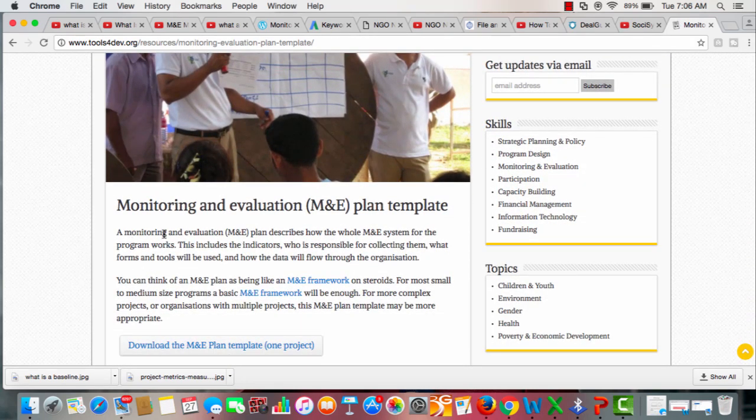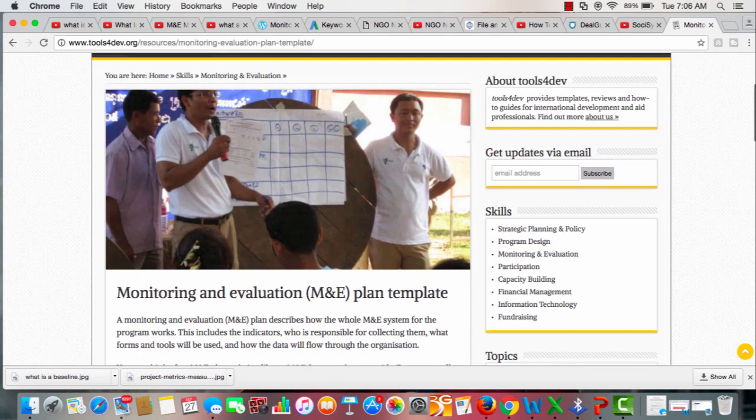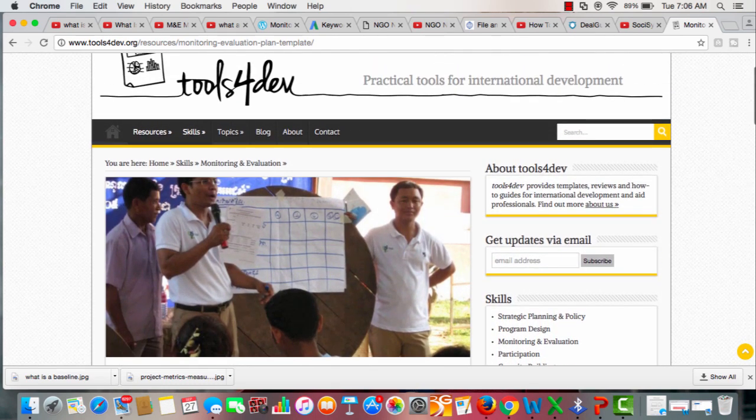It mentions a monitoring and evaluation plan describes how the whole M&E system for the program works. This includes the indicators, who is responsible for collecting them, what forms and tools will be used, and how the data will flow through the organization. What I like about this definition is that it actually tells you straight on what an M&E plan is.